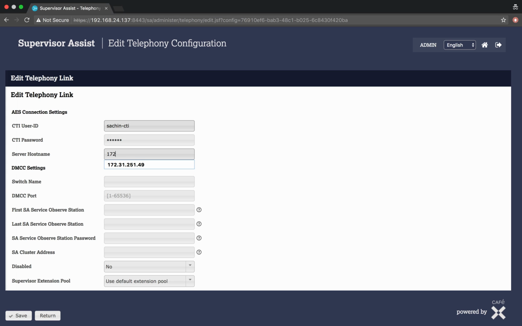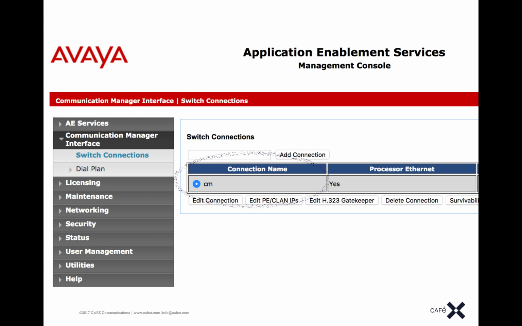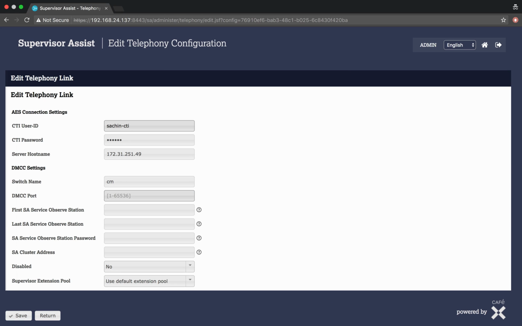SA will invoke the DMCC service in order to cause the Service Observe media forking function to be triggered on the device. So we need to enter the name of the switch as AES knows it to be and the DMCC port used by the AES. The next two items here allow you to define a contiguous range of virtual stations that must be exclusively reserved for Supervisor Assist to use.